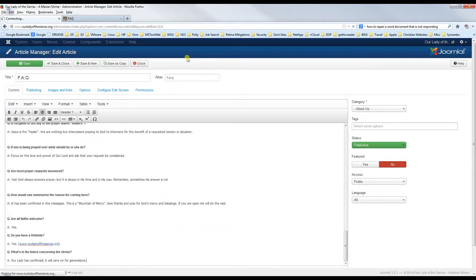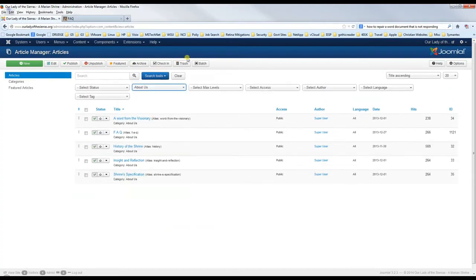So we'll go ahead and close that. The recommended links is a module that I created. And we'll go to the extensions, go to Module Manager here.